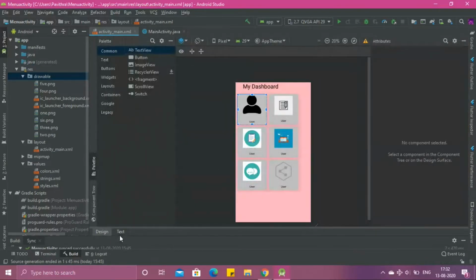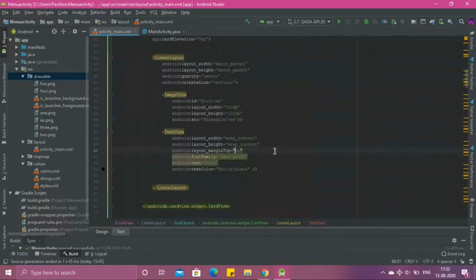Okay, maybe I'll just increase the size. Maybe I'll just give a custom width size, 150 dp, and then 50 dp, 50 dp, and then let this be the same, I think.